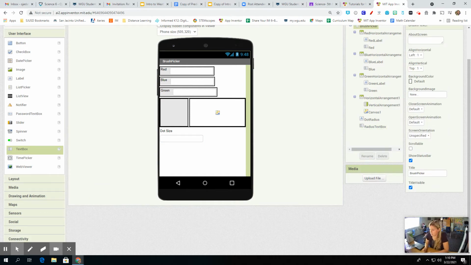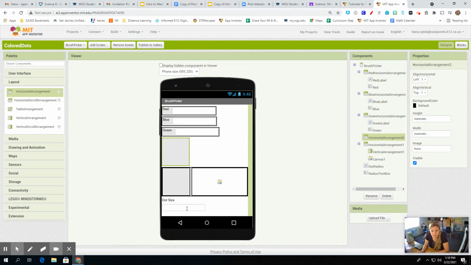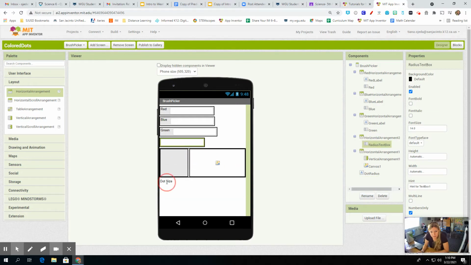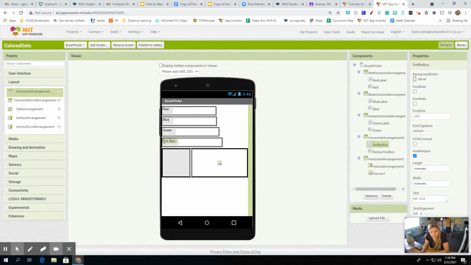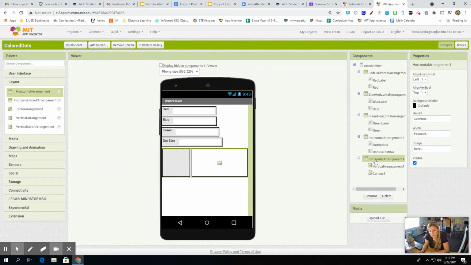All right, on to the next step here. There are a lot of directions here, so just stick with me. Okay, so now we need a horizontal arrangement. Go to layout, another horizontal arrangement, and we're going to put this one right underneath green. Right there. And then I'm going to move this text box in here. There we go. And dot size also needs to go in there. There we go. And then go ahead and click on that horizontal arrangement.